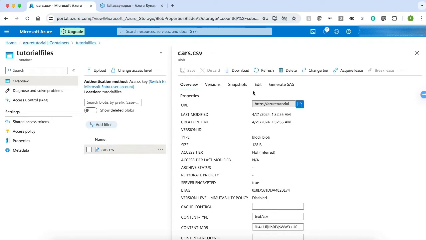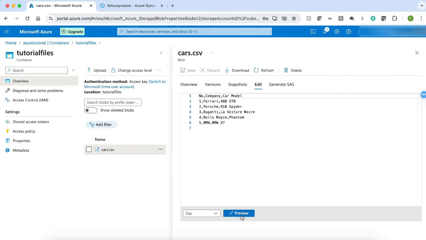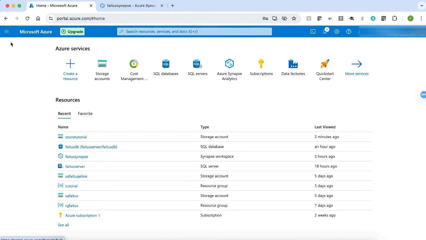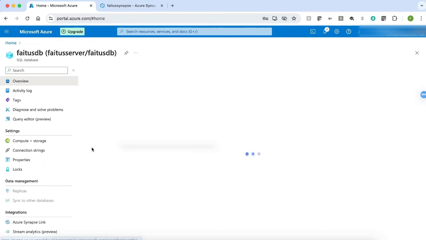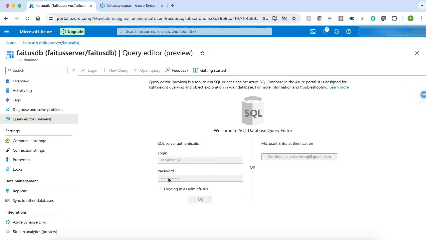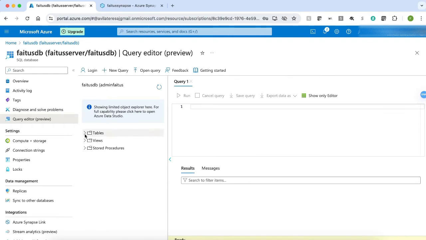Let's preview the data. We have 3 columns: number, company name, and the car model. We are going to load this data to a table in the SQL database along with the audit columns. Here is our SQL database. Let's see our SQL database. Right now, we don't have any tables. Let's create the pipeline to load the data.